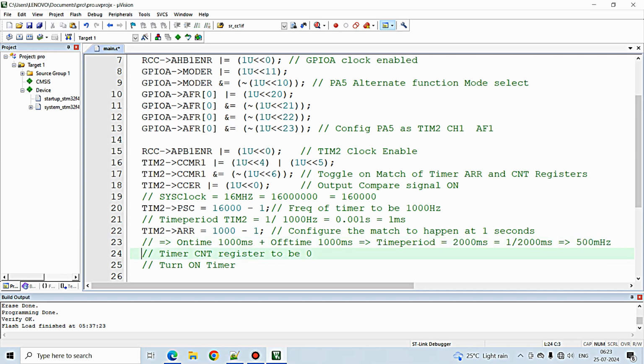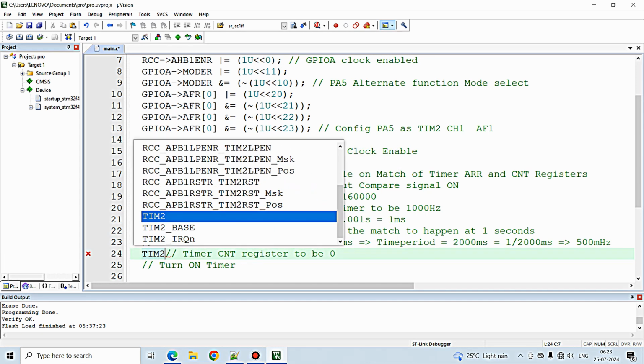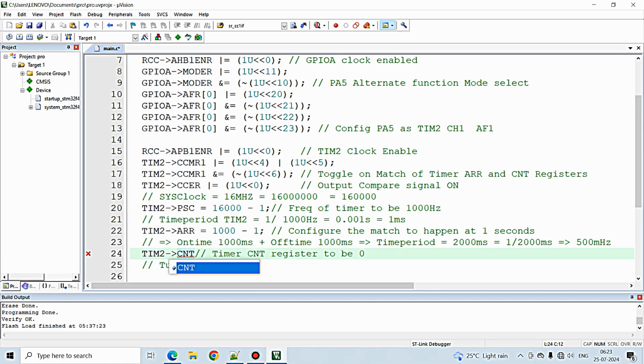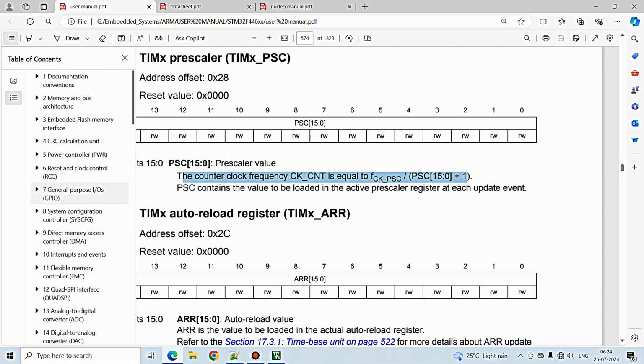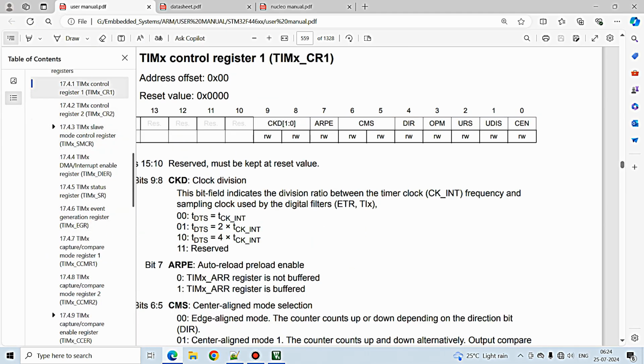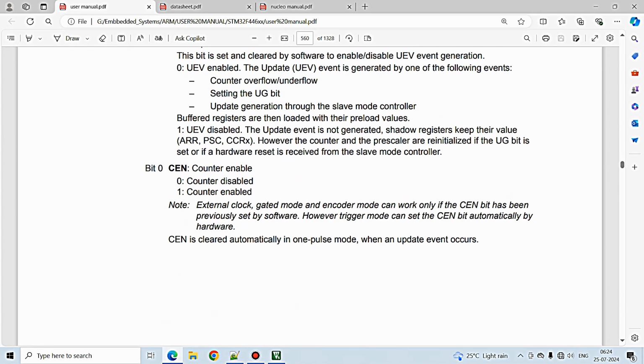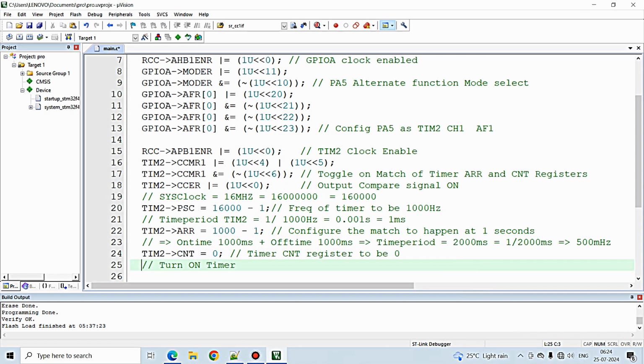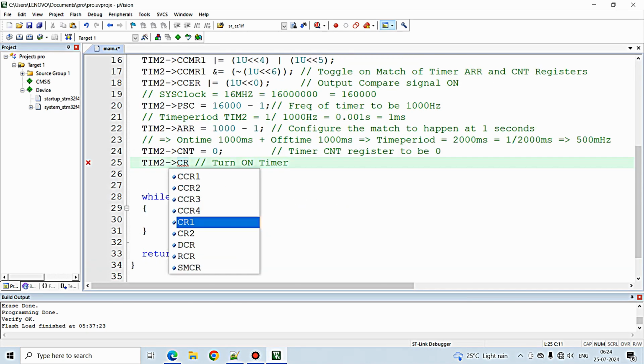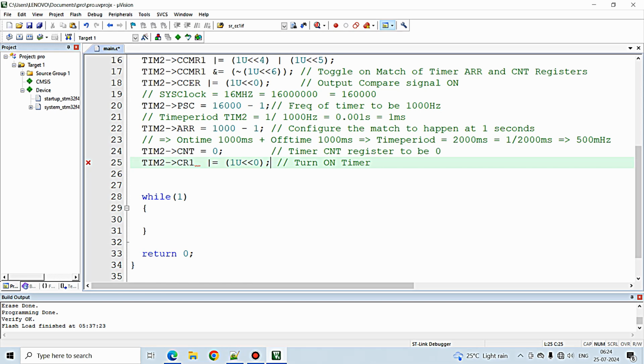So as the next step, I am just going to initialize the timer count value to 0. CNT is the timer count register, and as the final step I am just going to enable the timer. For this you just want to move to the timer control register, that is CR1. Here you can see CEN, bit number 0, counter enable. You have to point to CR1 and set bit number 0.